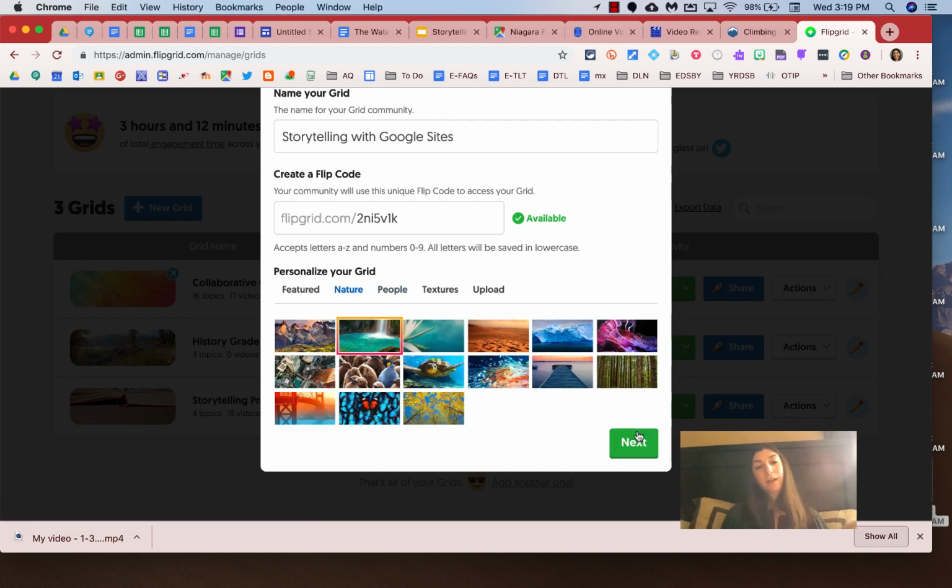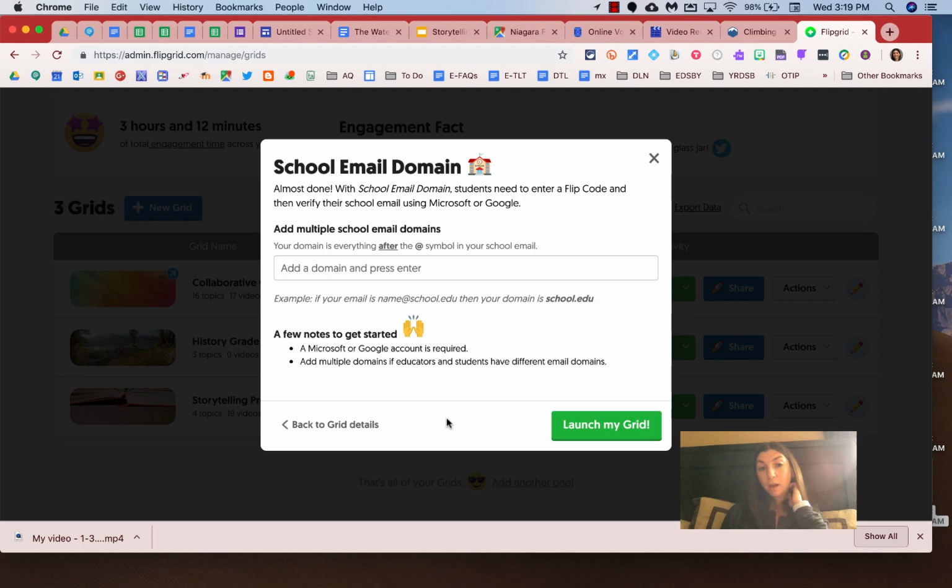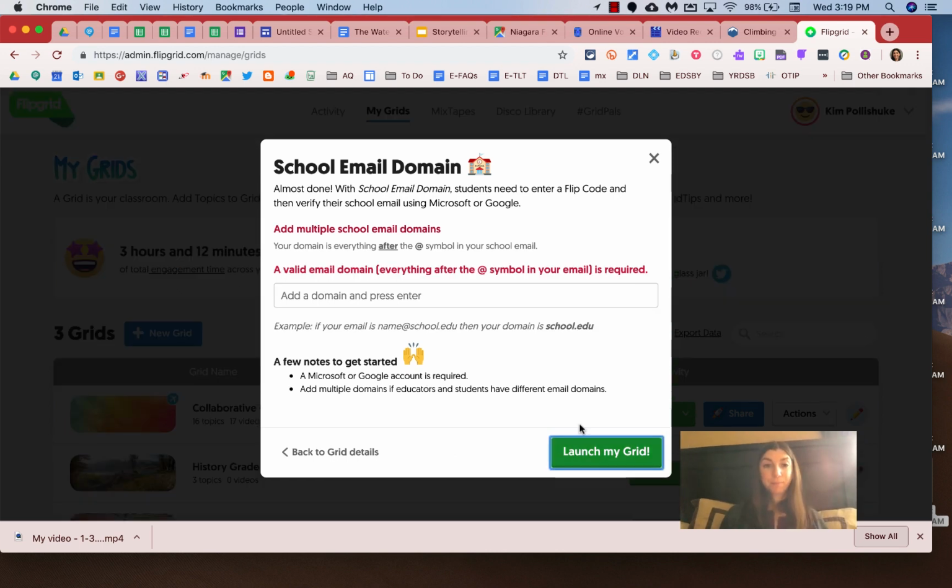Nature. Ah, look at that. It's perfect. It's a waterfall. All right, let's launch my grid. Oops.